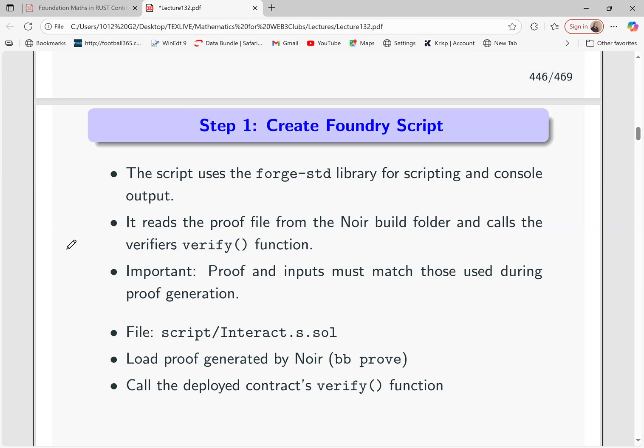So first of all, before we see how to write it, the script uses Forge, a standard library for scripting and console output. It reads the proof file from the Noir build folder and calls the verifier's verify function. So that's what it will be doing. And I'll be showing you the script in a few minutes' time.